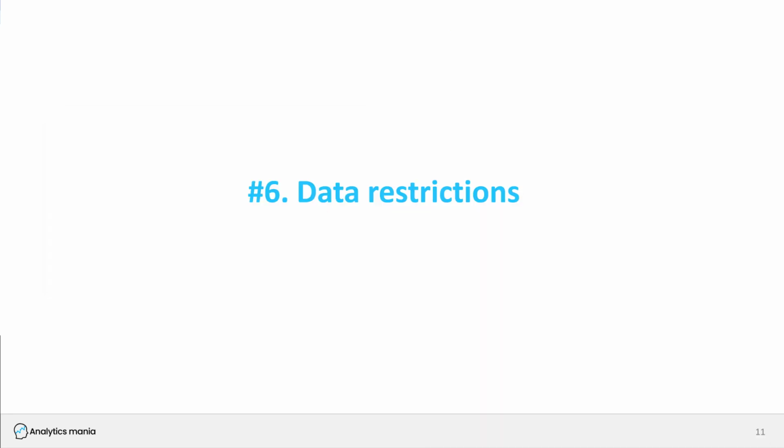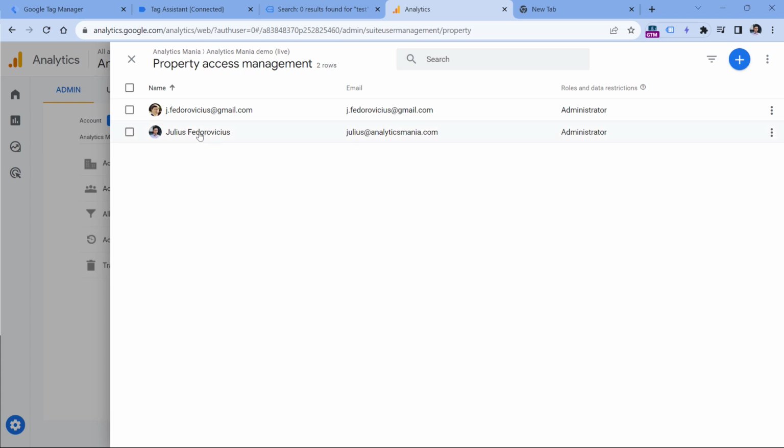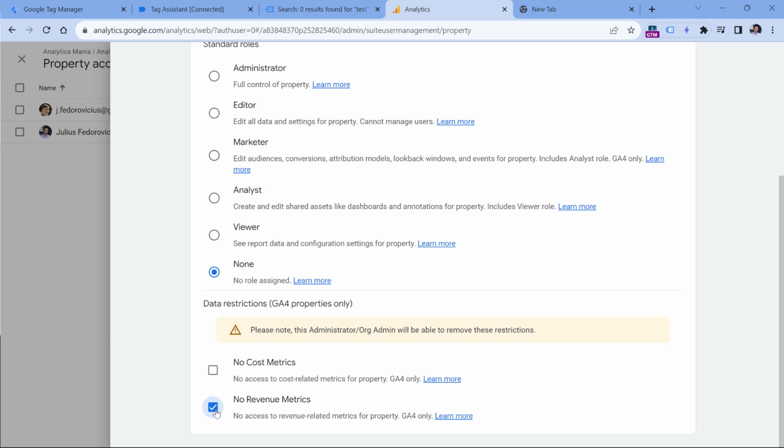Then it's possible that you're not seeing revenue metrics because your account is restricted to see that. In Google Analytics admin, administrators can manage access on the account level or on the property level. So if a particular user cannot see revenue metrics, it's worth checking the permissions of that user. You can click on property access management, for example, then click on the user and check if this checkbox is not selected. Because if it is, then you will not see revenue metrics in Google Analytics 4 reports.